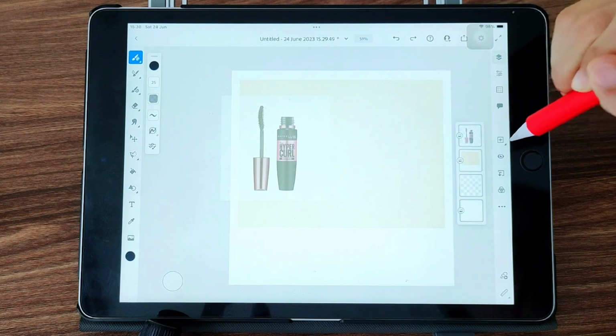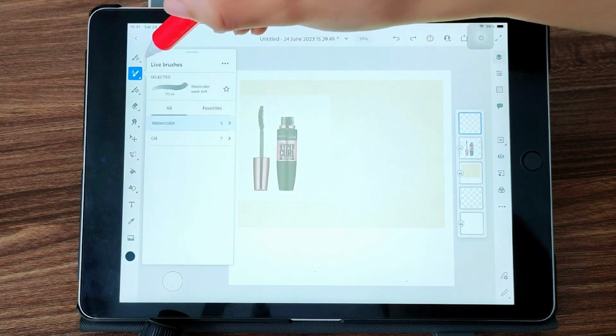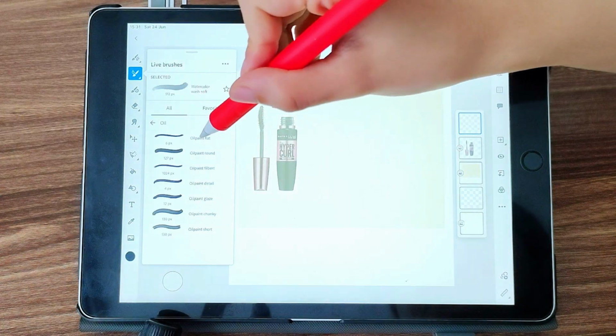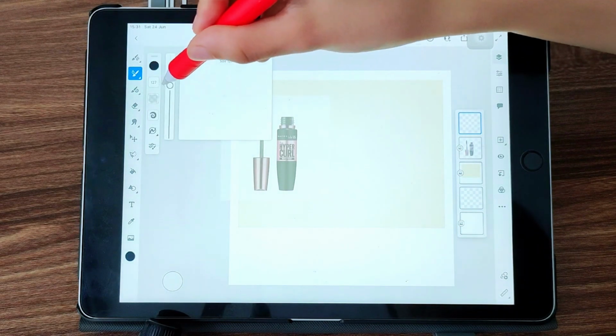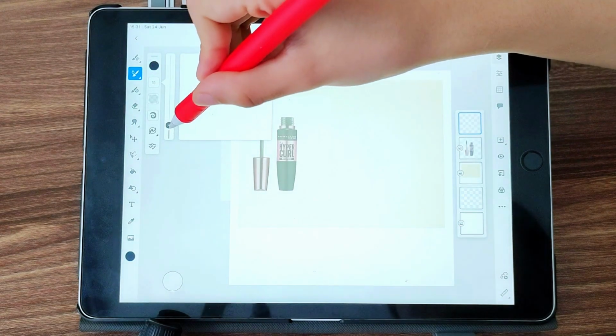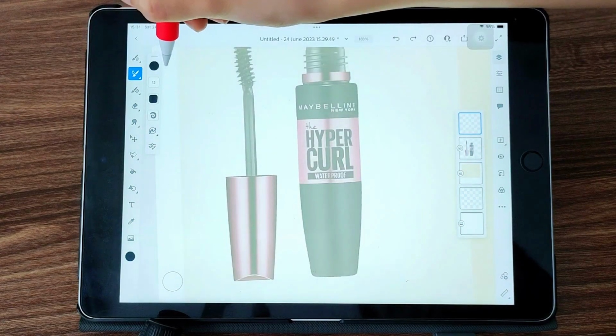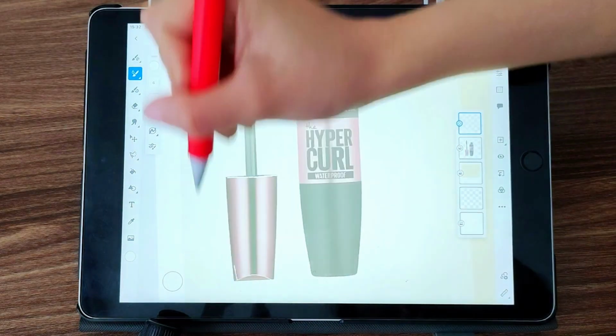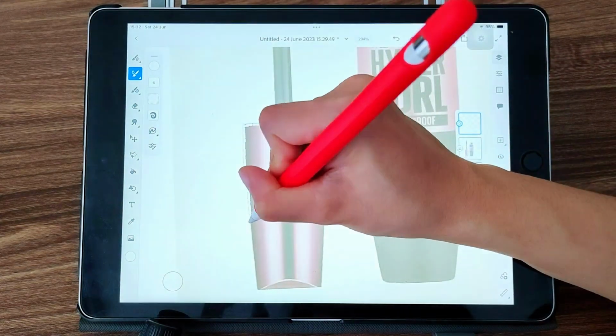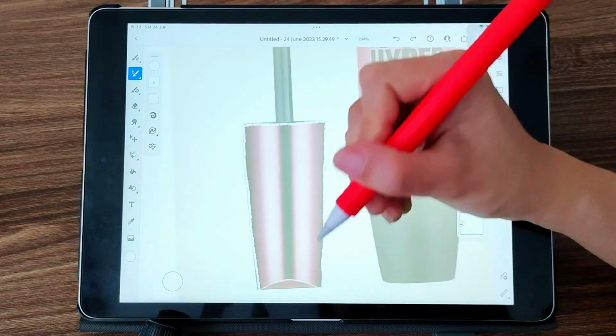Create a new layer. Click on Light Brushes and then select the oil option. Next, choose the oil pen brush. Adjust the brush size to your desired scale. Choose the color white to use as the border color. It's time to begin replicating the design based on the reference image.